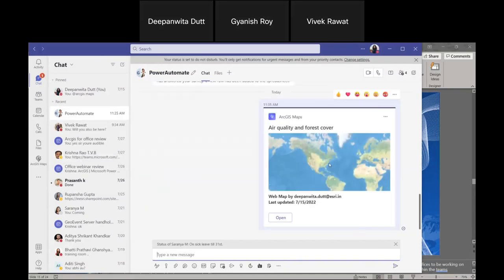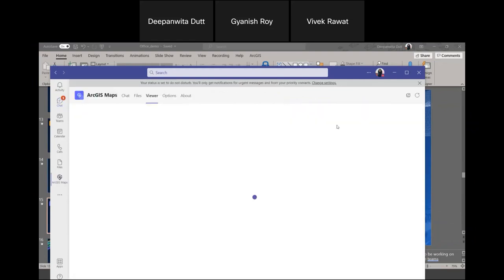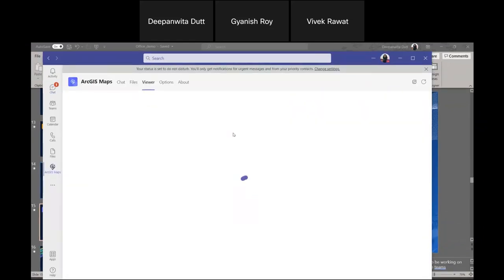Because it has become common for many people who work in different offices to be working on the same projects, it's important to keep everybody updated on the progress of the work so they can all be on the same page. So here, because of this Teams add-in for ArcGIS, you can share your maps and everything within the Teams environment itself, and people can open and view it here within Teams without having to open their browser.